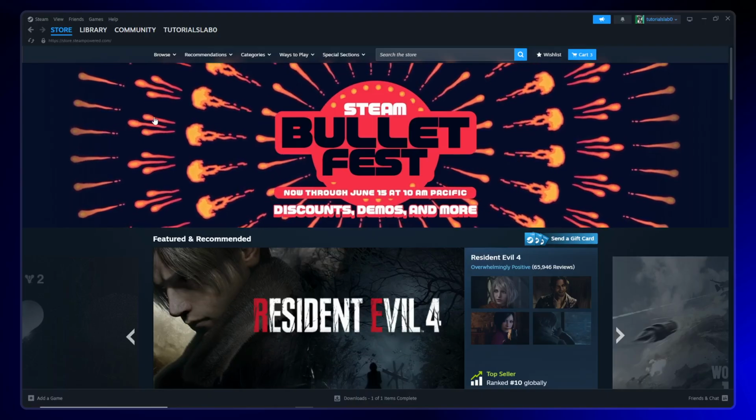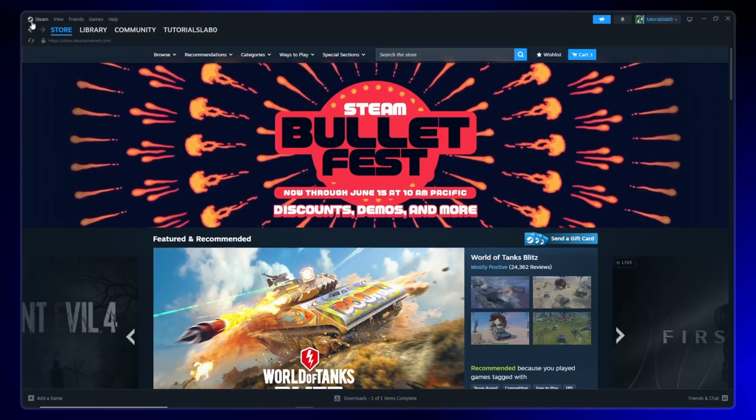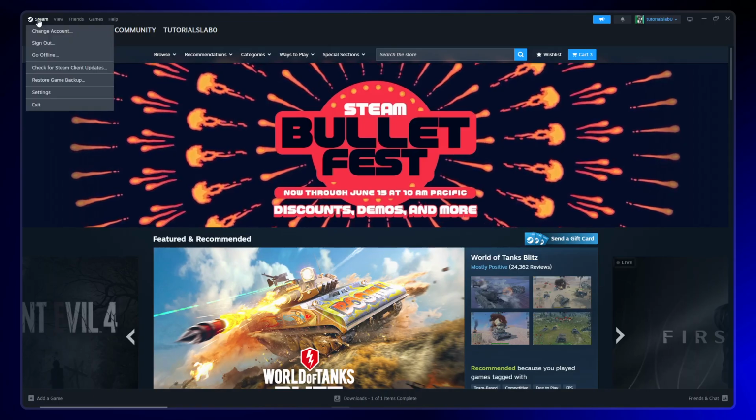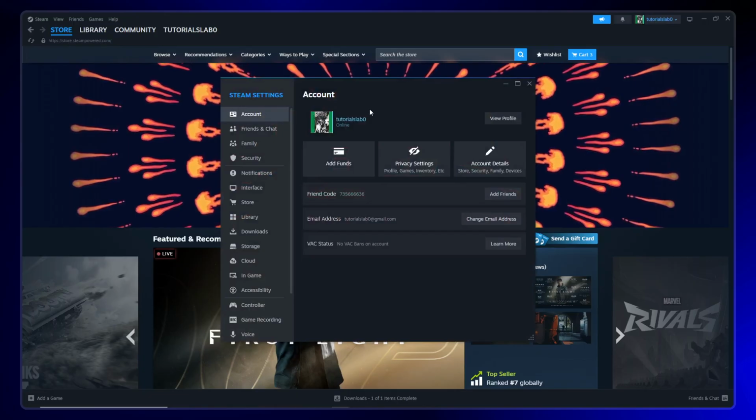First, open your Steam app and log in with your credentials. Once you're logged in, direct your attention to the upper left corner of your screen. You'll see the Steam menu option there. Click on it, and from the drop-down menu that appears, select Settings. This will open the Settings window where you can adjust various Steam configurations.